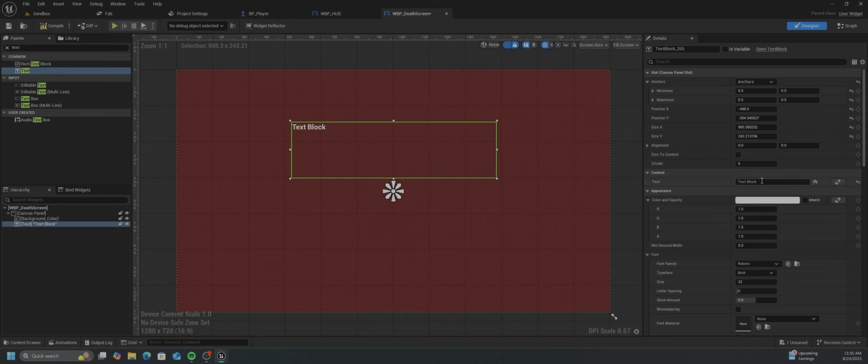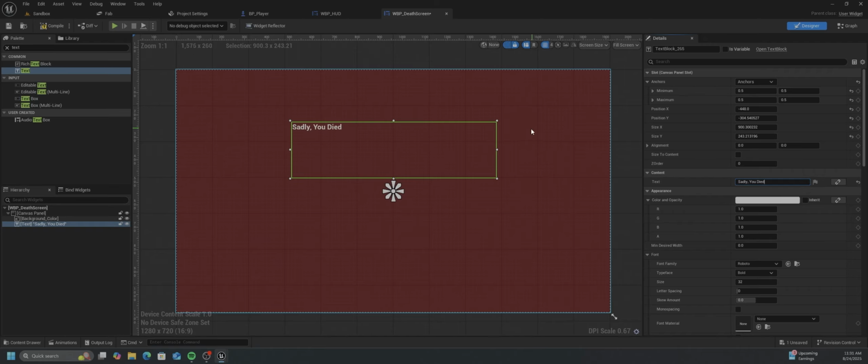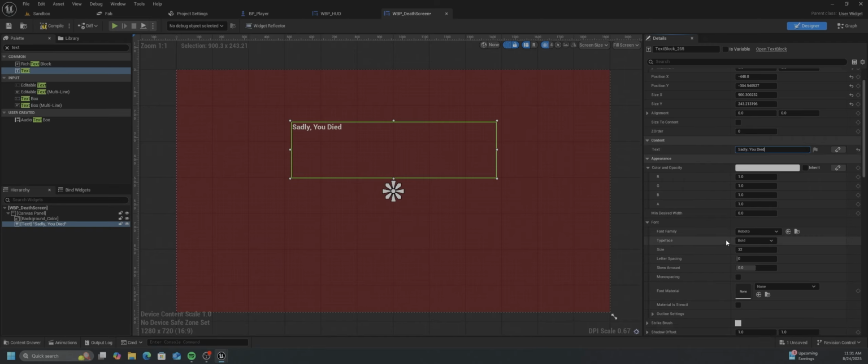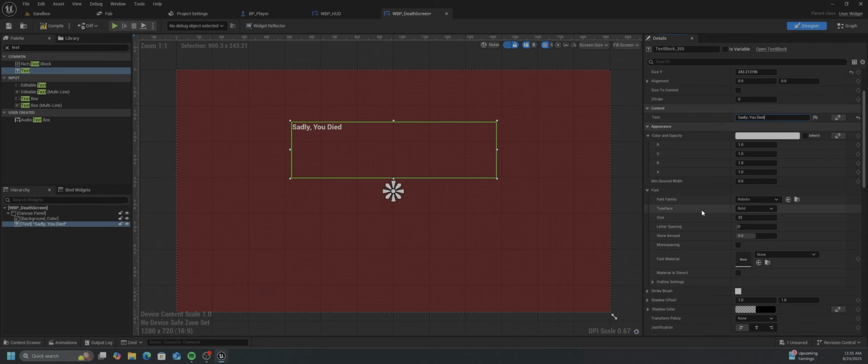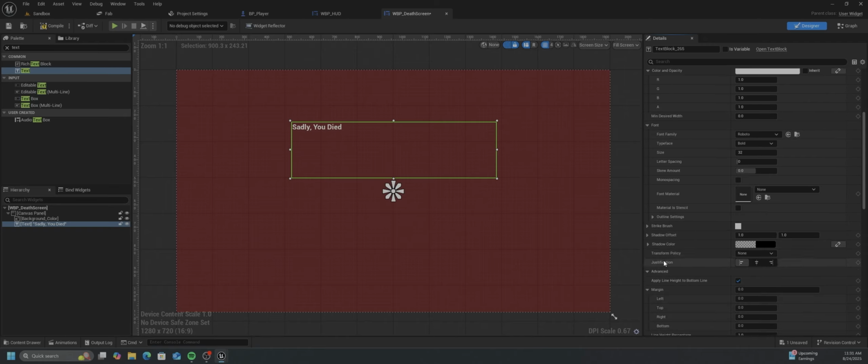Okay, so now I have that. I'm going to change it from the text block here, and I am just going to say, "Sadly, comma, you died." Something like that. So now we have that here. I'm now also going to want to center it. So right down here under justification, I'm going to center it there.